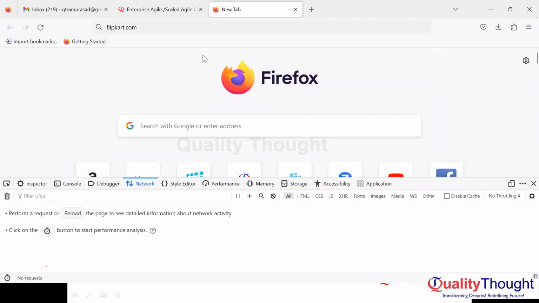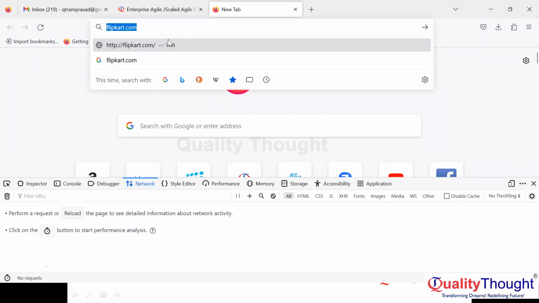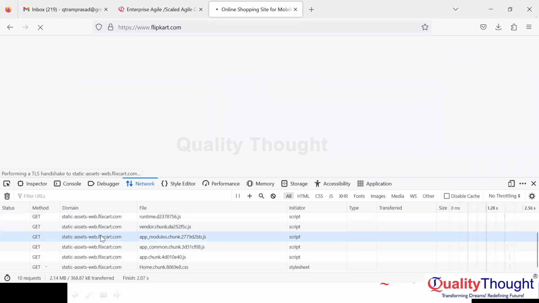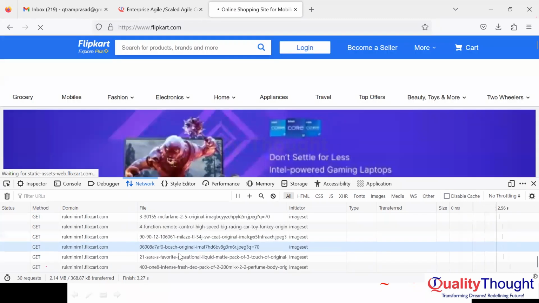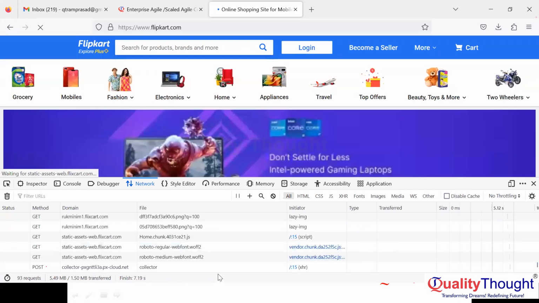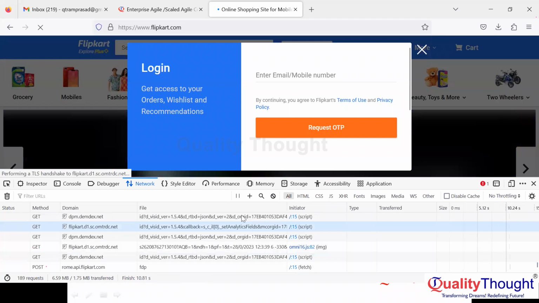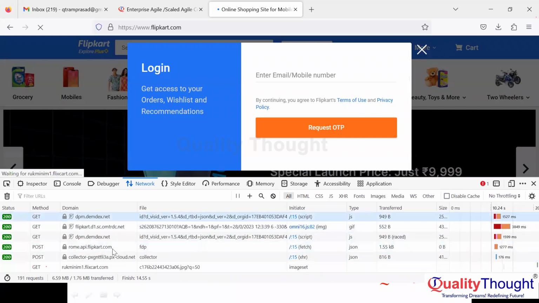F12, Networks tab. Now click on enter. Just see this. All others are available here as part of loading this page. See how many requests we are hitting the server.